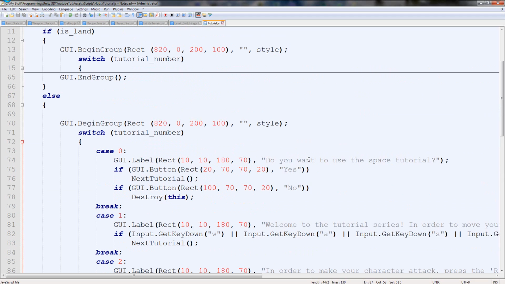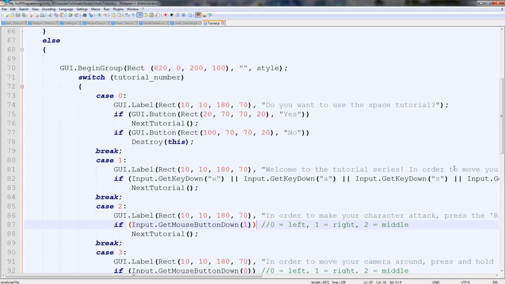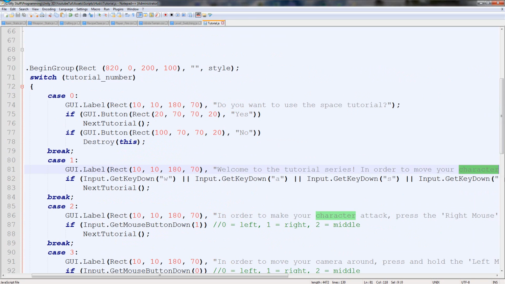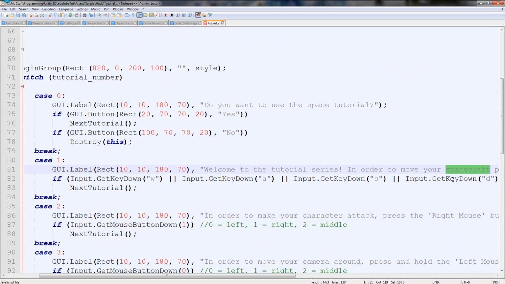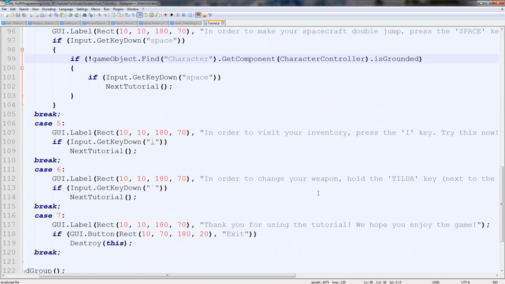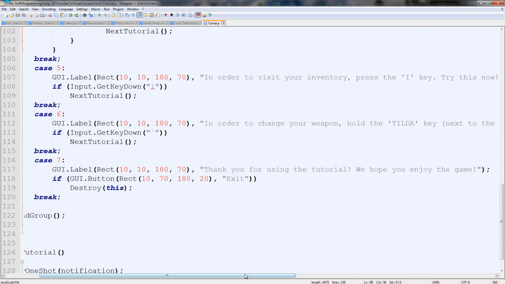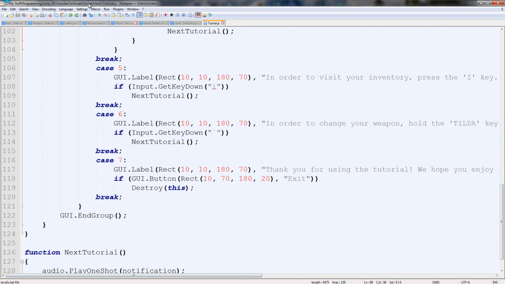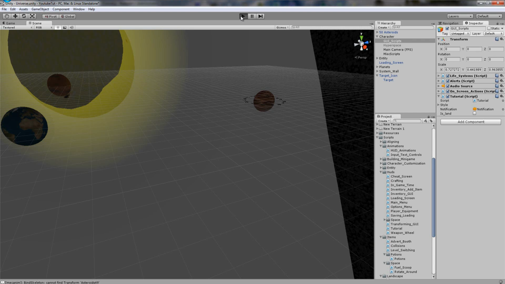So in order to move your spacecraft, I believe spacecraft's one word, I'm not sure. But every time it says character, we have to change it. So obviously that one, different. And I believe that's it. Yep, so we can try it again. And we play. And you will see that it's space, so it'll show us the space one when it loads.